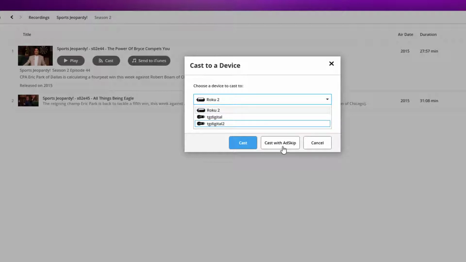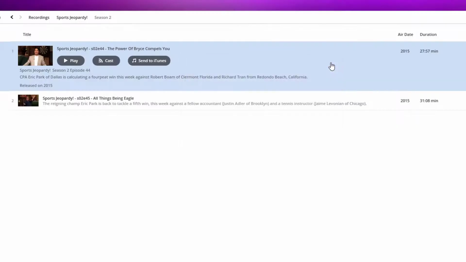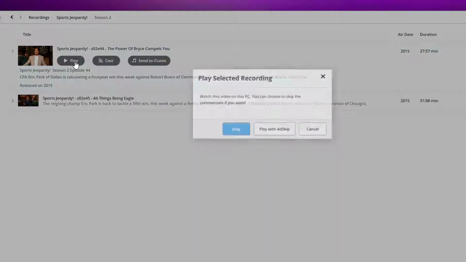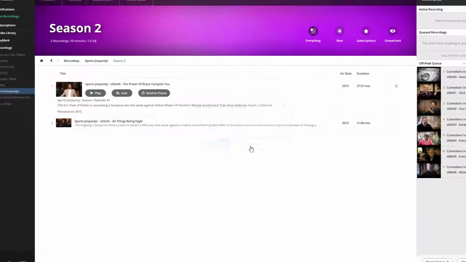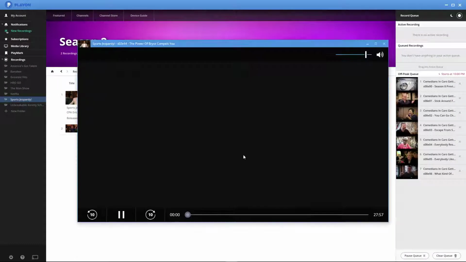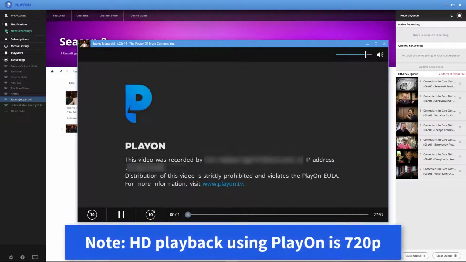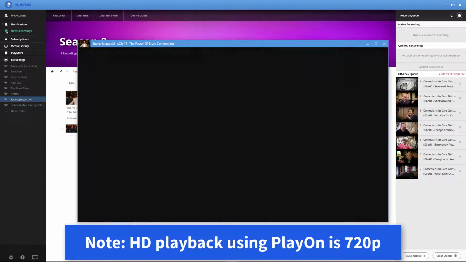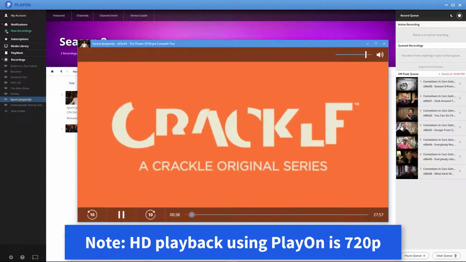And you can choose the option to cast with ad skip, which is kind of a neat feature, which I'll show you here. Easier to do that just showing you here on the computer. So I'll use the play option and we'll see that feature being used. And what I'll do while this is playing back is I'll go ahead and hit on the timeline there and try to jump ahead to get close to a commercial so that we can see how it skips that commercial during regular playback.